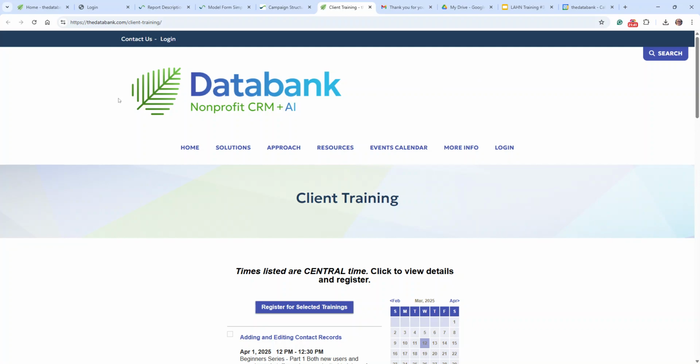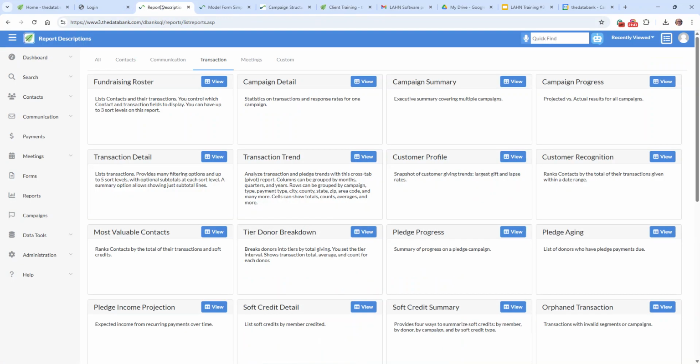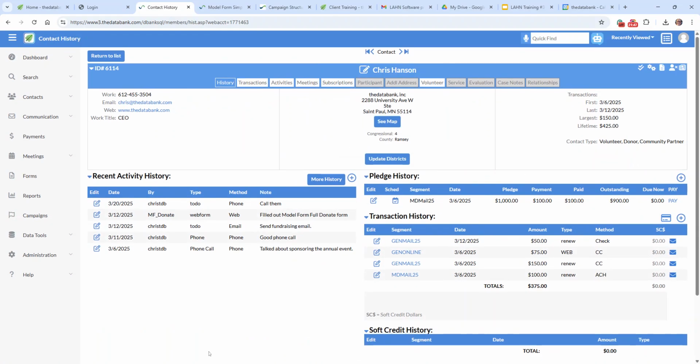All right, so that's a quick overview of the fundraising functions within the data bank. I hope you get a sense of how we can track all sorts of different types of transactions and report on those transactions, whether it's a donation, a meetings and event payment, a merchandise sale, or whatever type of transaction you might be receiving, all of which can be reported and tracked within the data bank.